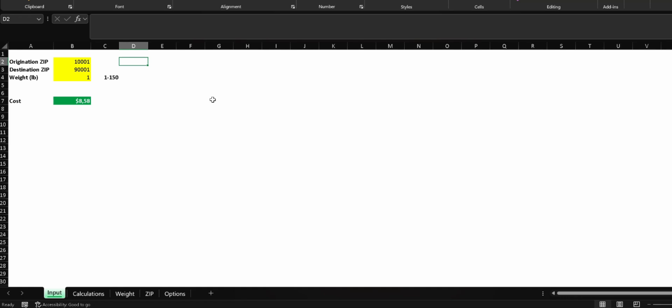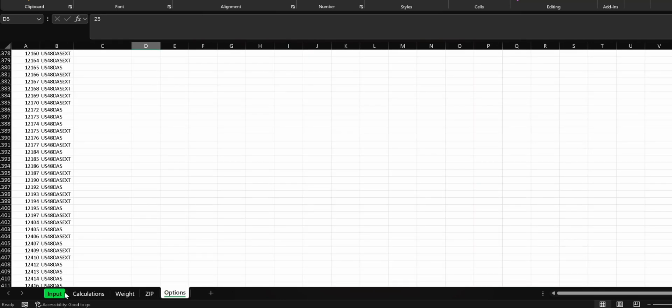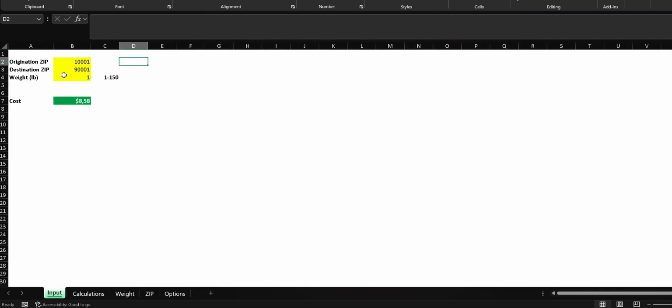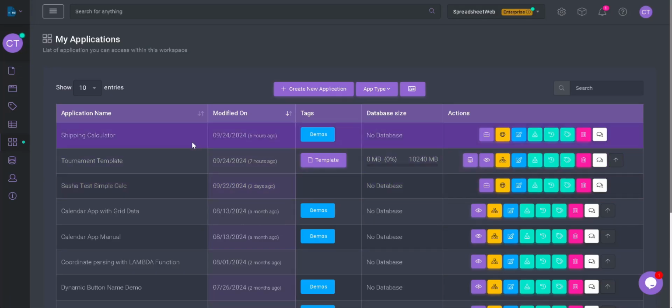Before diving into the platform configuration, let's take a quick look at our sample Excel file. This is a shipping calculator spreadsheet that includes various data tables and complex formulas across multiple sheets. However, we will only be focusing on the input sheet, where we define our input and output cells. The sheet requires three inputs: origination zip, destination zip, and weight. These inputs are used to calculate the shipping cost. Each input and output value is assigned a named range, which will be key in the integration process.